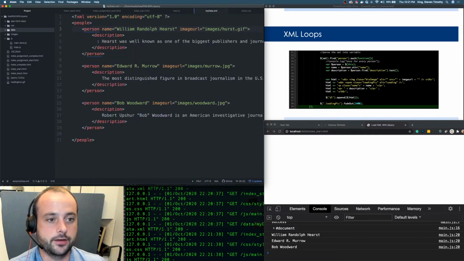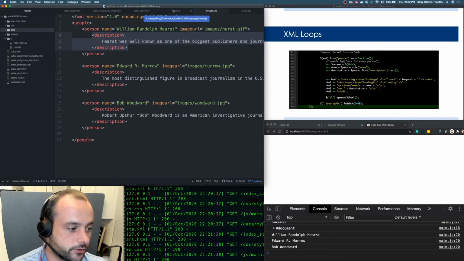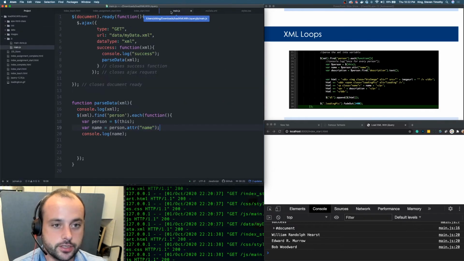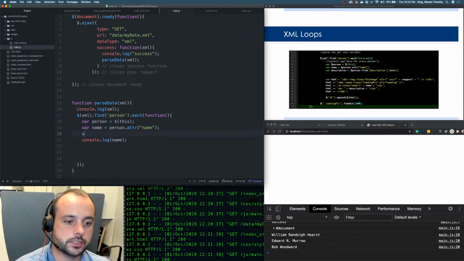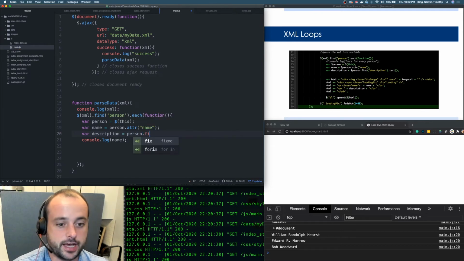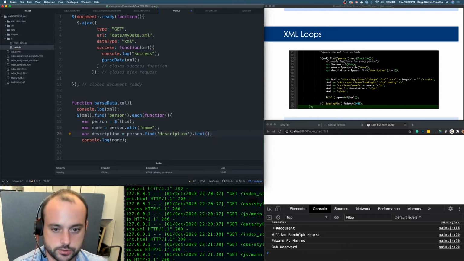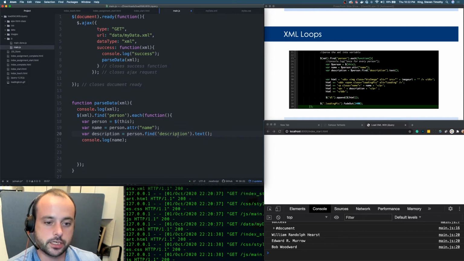But in our data, we also have a description. This description is not an attribute, but it is a child node, and we want to select the child node. So we need to see if we can find the description. What we're going to do is var description equals person dot find, similar to what we did just above. The name that we want to find is description. And then we want to get just the text because there's all these other attributes and metadata that comes with it when we select a particular node, just like we did up here. But in this case, we only want the text. So we're going to do that.